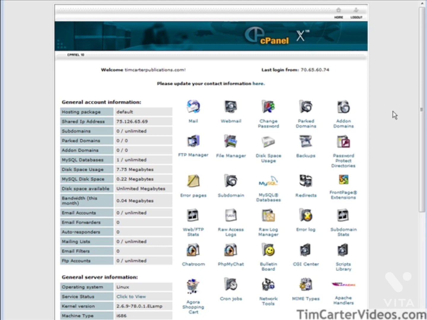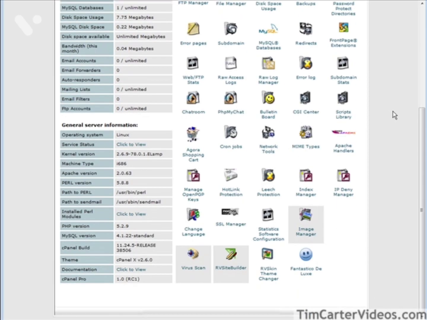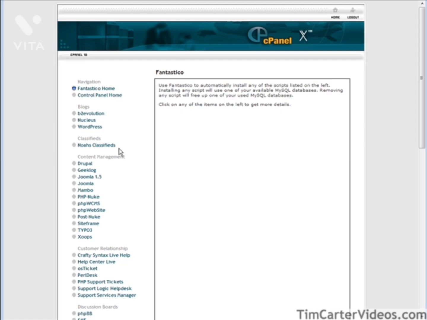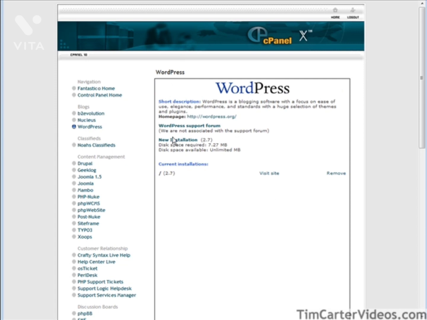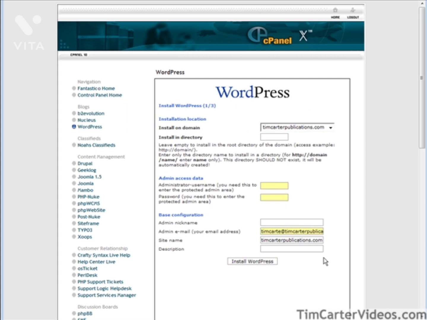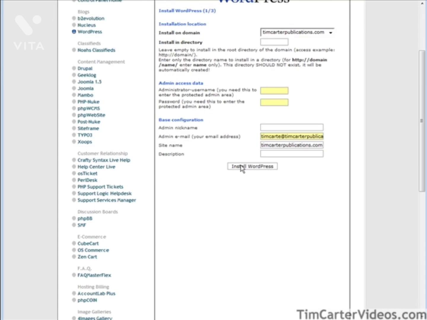Now most cPanel accounts have Fantastico, which allows a one-click or two-click install of WordPress. So just go to Fantastico and then go to WordPress, and then click New Installation. Then you just fill out this form and install WordPress. It's as simple as that. When you're done, you'll have a simple WordPress blog set up.